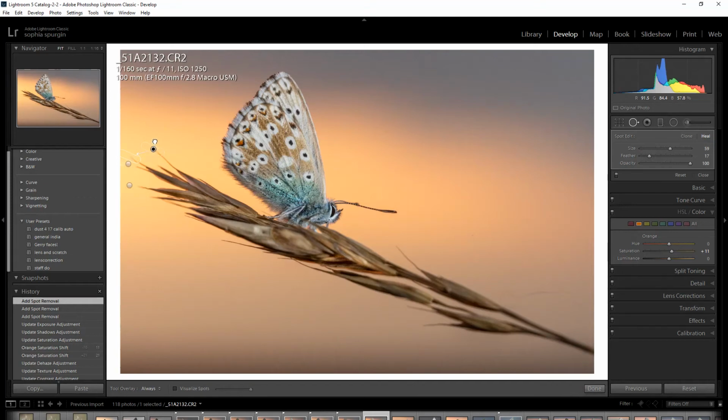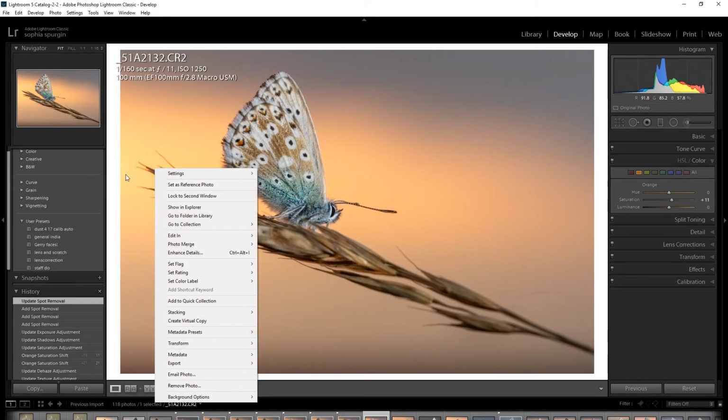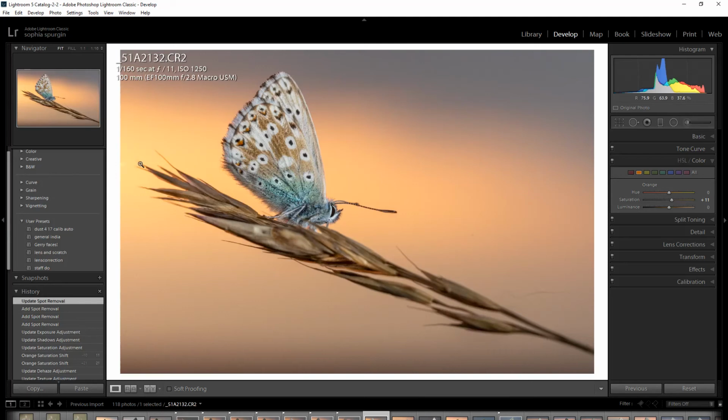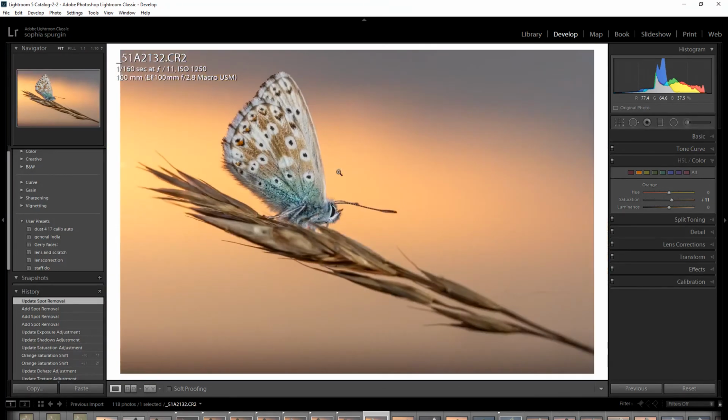Now I don't like where that's taken it from, so I can actually move that, and it's still making a mess of it. That's not too bad. So if we come in and see what it looks like, it's made a bit of a mess of that, and I would probably tidy that up in Photoshop. But if you're just working with a program like Lightroom, that's probably good enough.